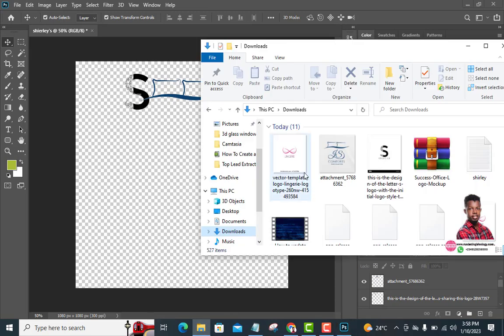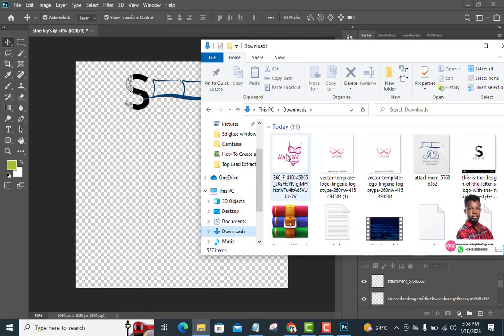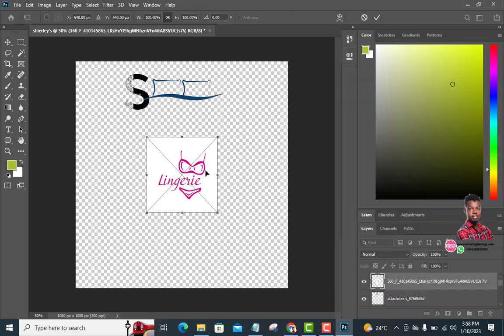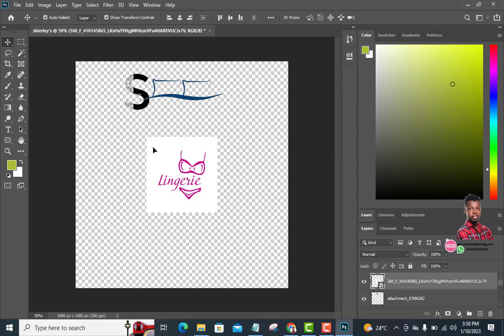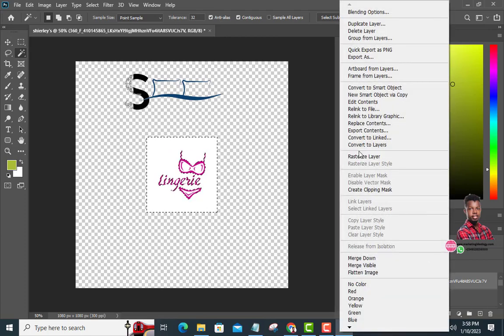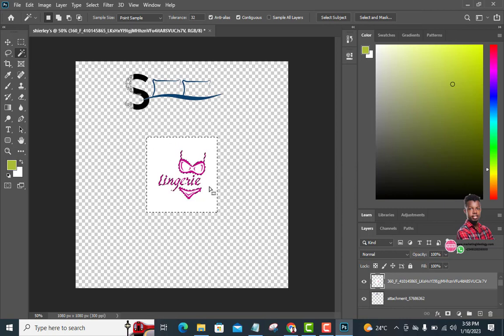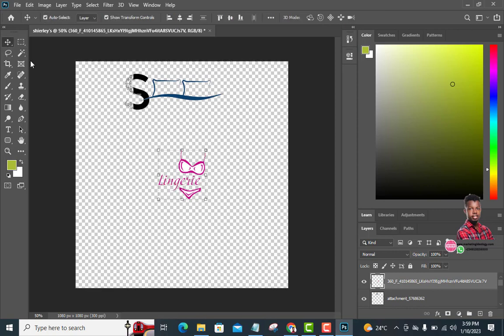So just come here to my file and go back to where I have it and come here and drag and drop. So let me go back to my magic wand and highlight all areas. I come back here and rasterize layers, and that's good. So this is exactly what I want. So I'll go to my move tool, click on that area and drag.